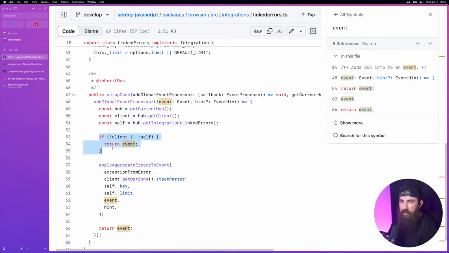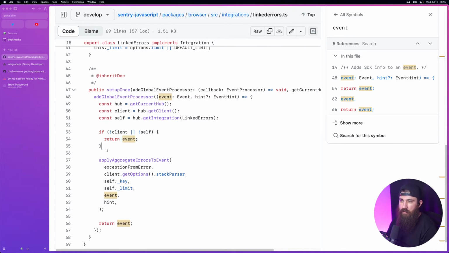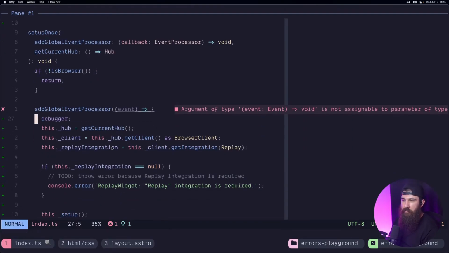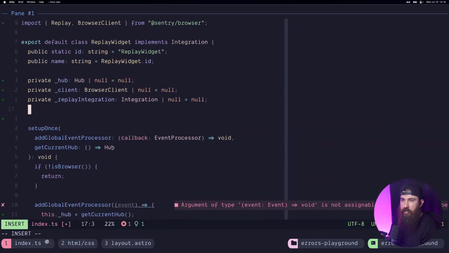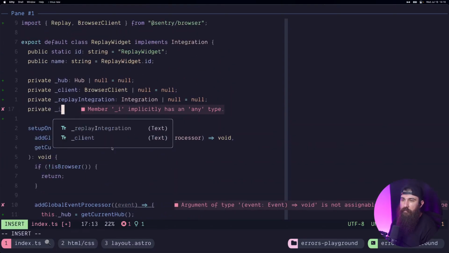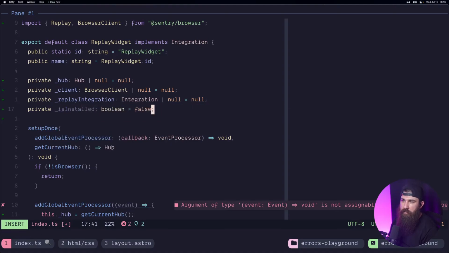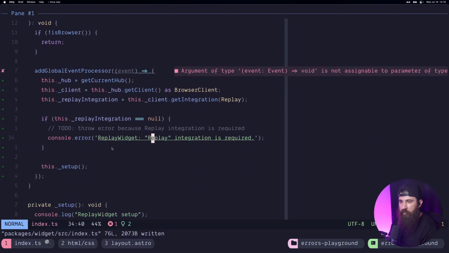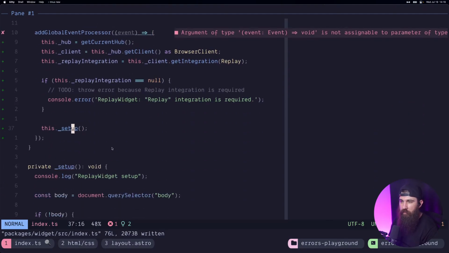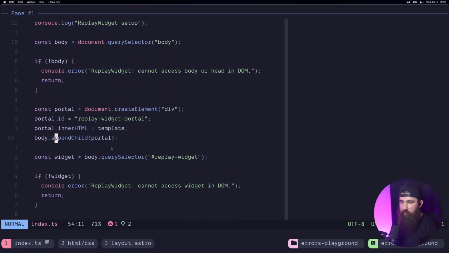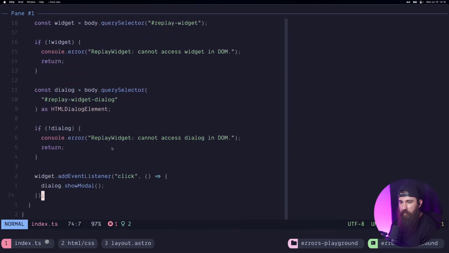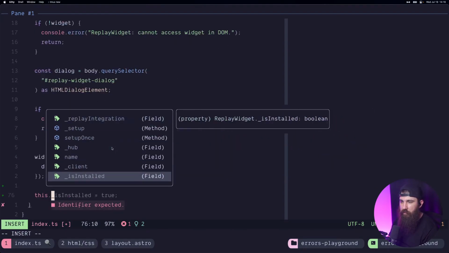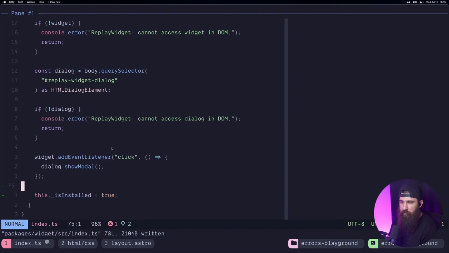And there's a thing again. So we need to return the event. Okay, cool. Let's also do this in that case. So is installed, let's make it false. And when we do in setup, we perform the setup. And then at the bottom here, we want to say this dot is installed. Want to set this to true.